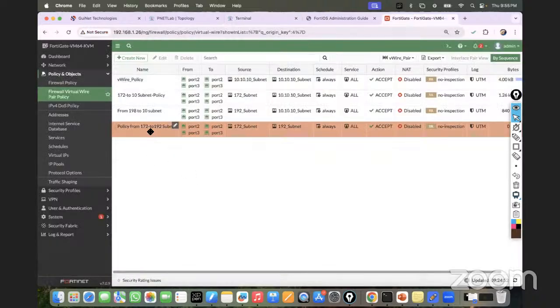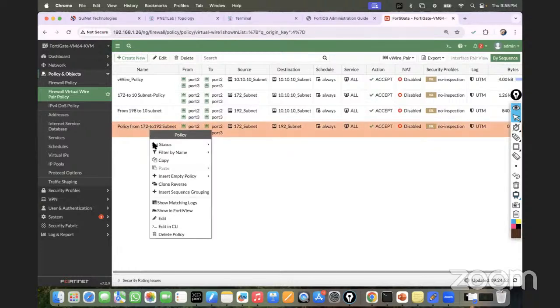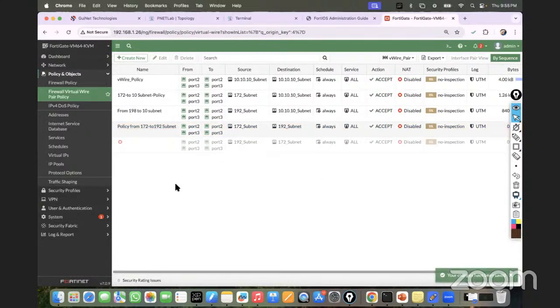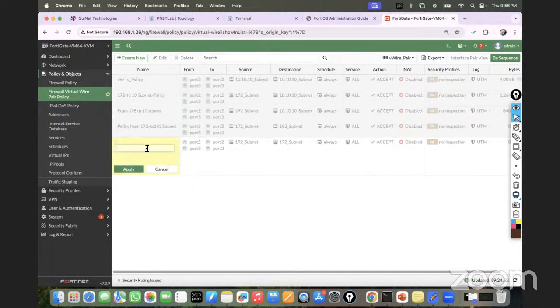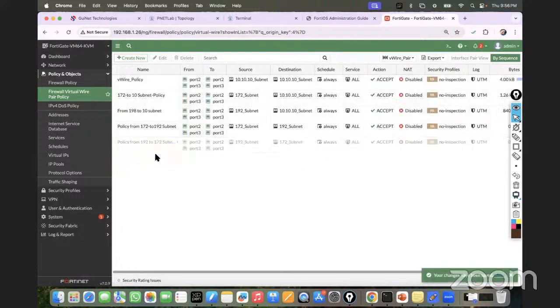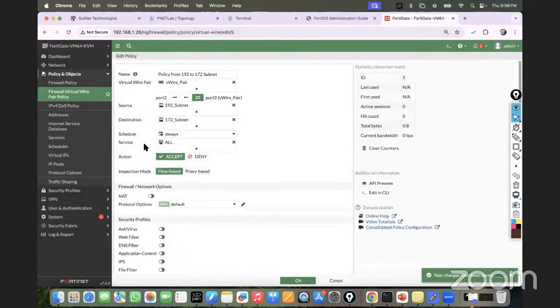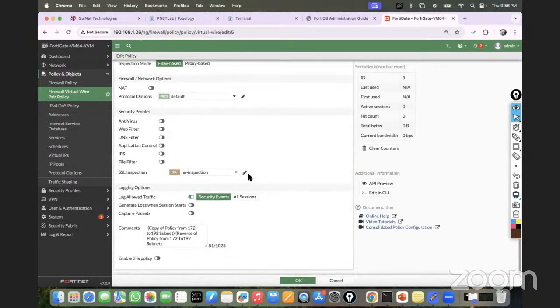I can just double click here and clone it in reverse. Very easy. Everything is going to reverse. I can just change the name here and put the policy from 192 to 172 subnet. And let me open this policy. So I created the policy.